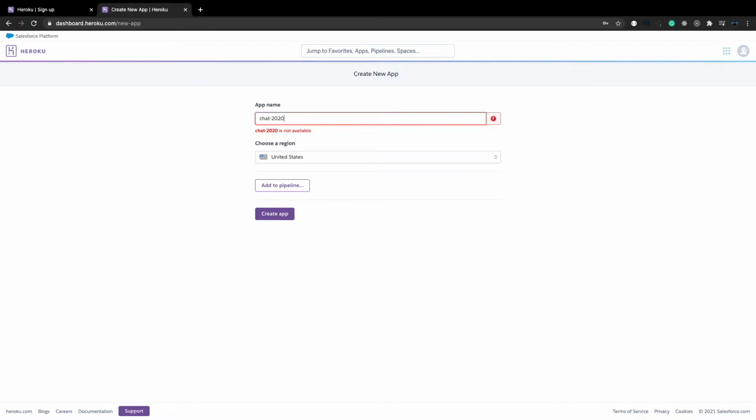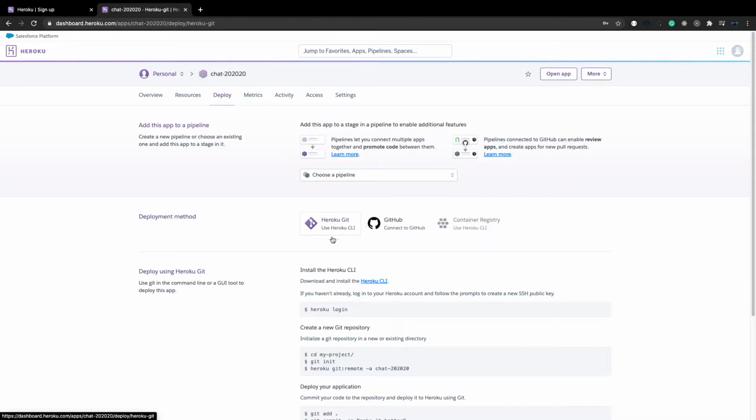chat-2020. Let's see if 2020 is also available. So 2020 was not available for me. It's already been reserved by someone else, but this one is available. And then I can choose the region, basically the region that's close to where I currently live. So I'm going to use Europe because that's close to where I am now. And then you need to press create app, and that's it.